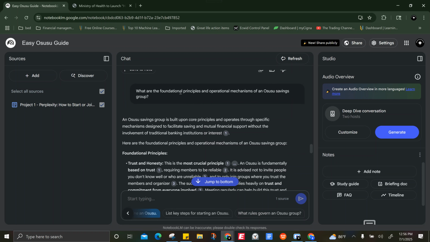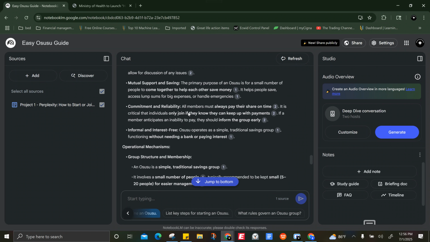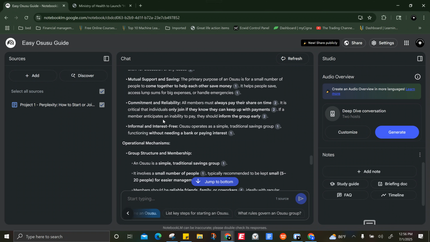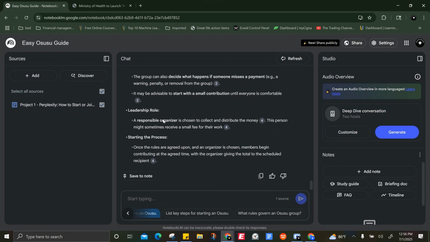What is this one? What are the fundamental principles and operational mechanism of Osusu savings? Yeah, foundational principles: trust, support, commitment, and reliability. But yeah, so that's that. These are the knowledge bases we can create.